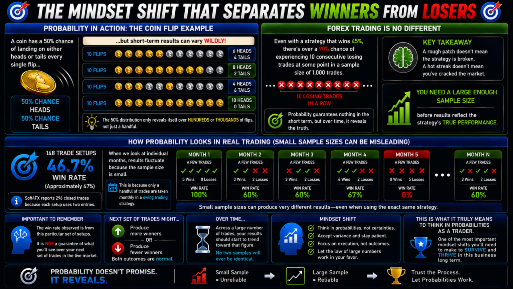That 50% distribution is only going to start revealing itself over hundreds or maybe even thousands of flips, as opposed to only a handful of flips. Forex trading works in the exact same way. In a sample size of 1,000 trades, there's actually over a 90% chance of hitting 10 consecutive losing trades at some point, even with a strategy that wins 45% of the time.